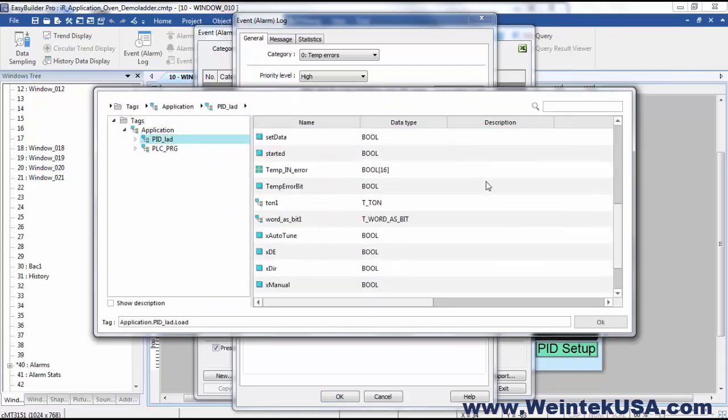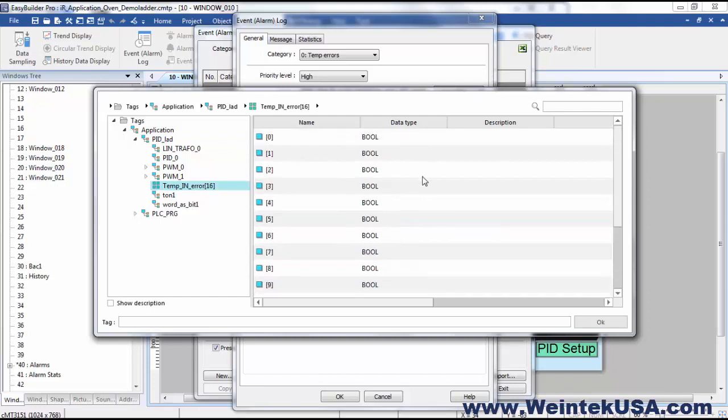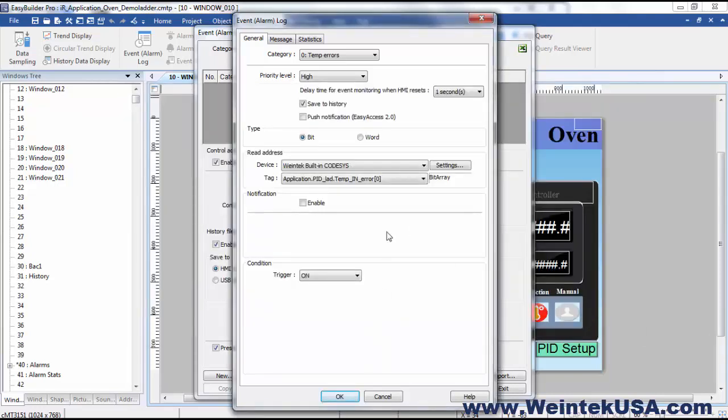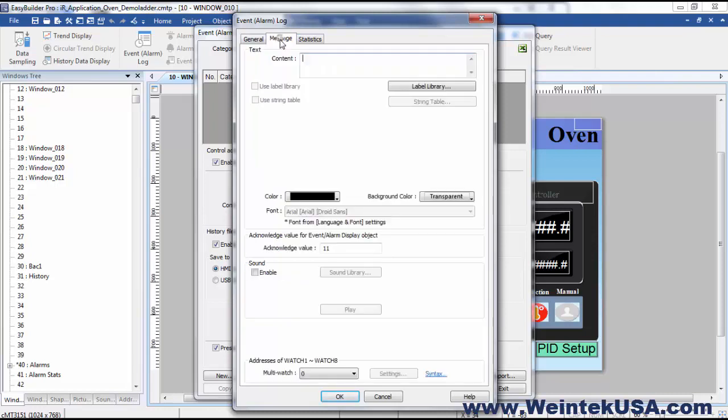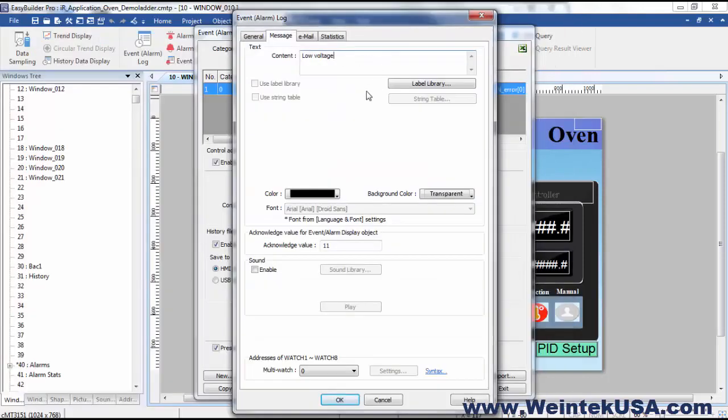And let me find my array here. And we'll select the first bit in that word. So over here on the messaging tab, we can define the message that's associated with our event. And our first bit was low voltage. If we had a label library set up, we could select to use a label or string table. You can select the color of the text for your banners and displays and the background colors.